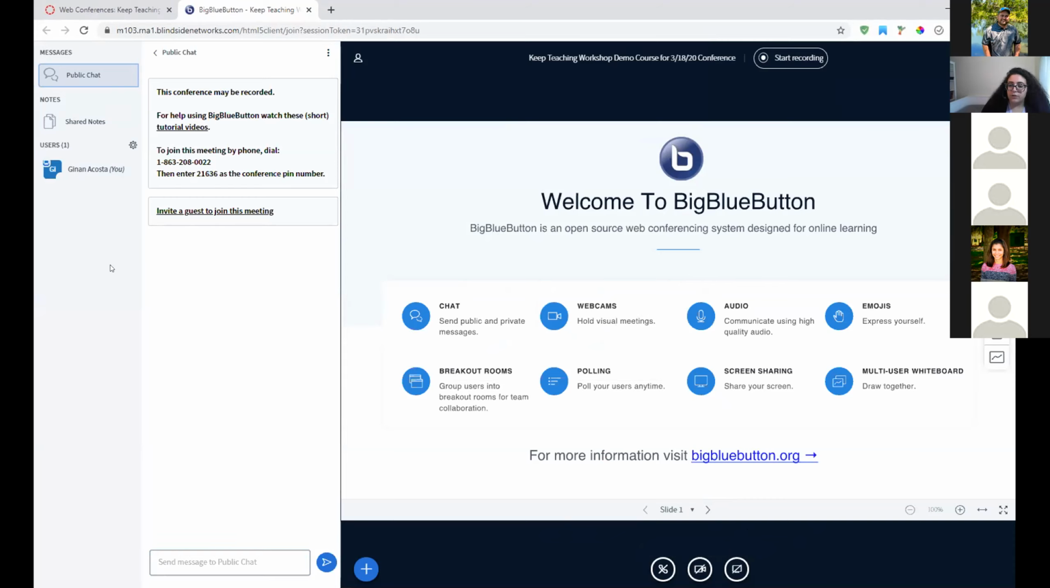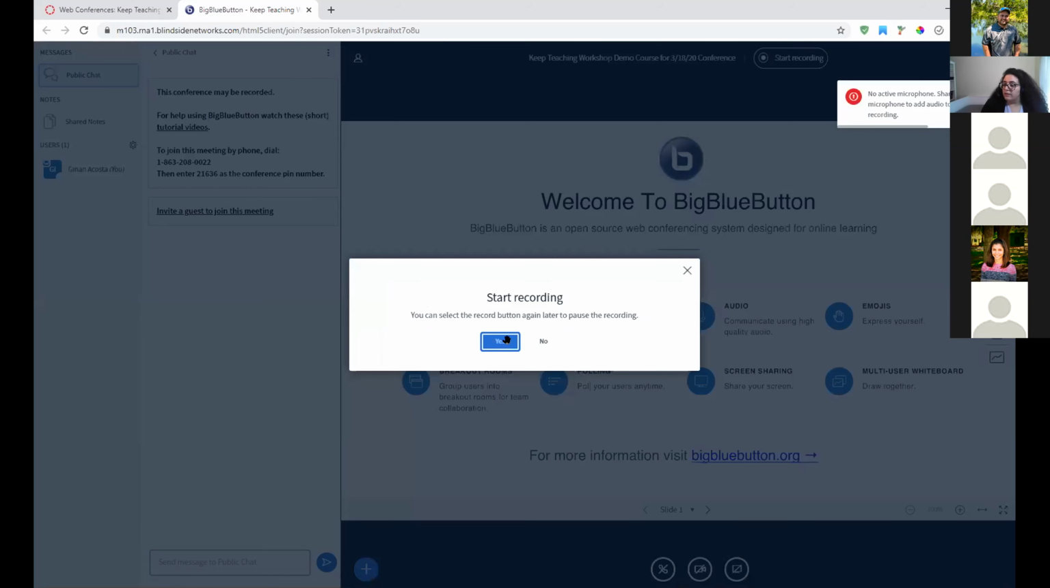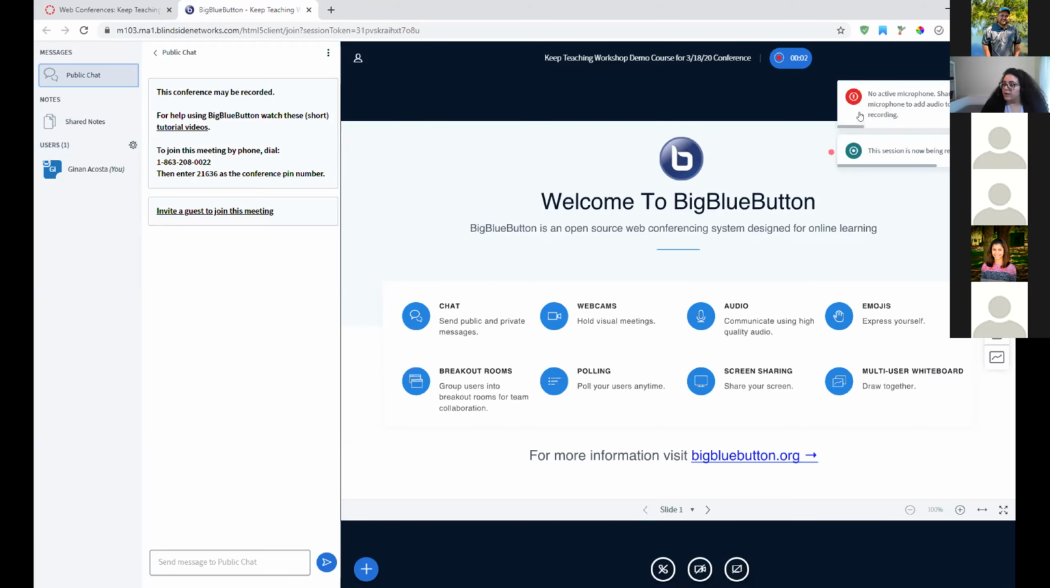Your participants would show up here. They can chat, and you can chat with them here. You can do a few other things as well. It's pretty feature rich. This is where you can start your recording. So you can start recording by clicking on this button. It's warning me that I don't have a mic or anything like that because I'm using my mic for this Zoom meeting right now.